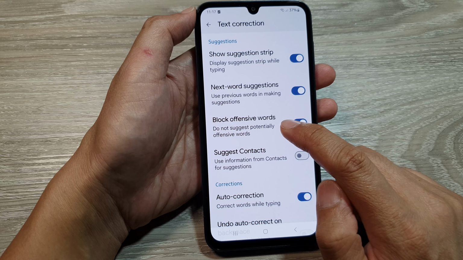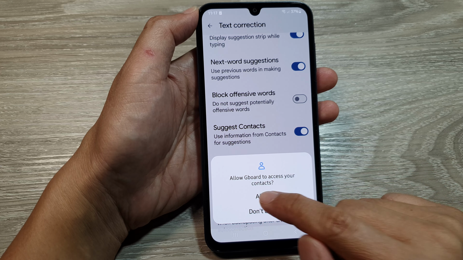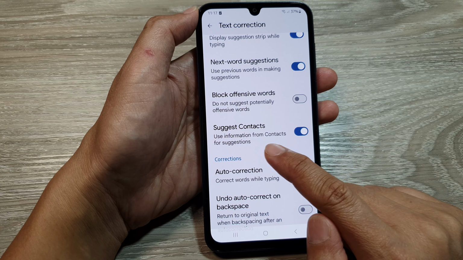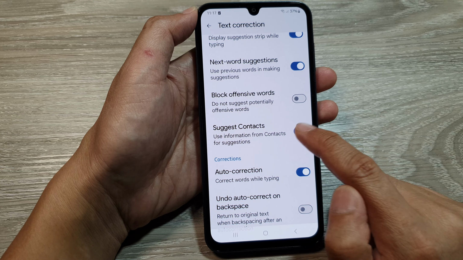Here, you can also use suggest context. So tap on allow, use information from context for suggestions, so you can turn on or switch it off. Here, you can turn on or turn off auto corrections. If you find auto corrections is not useful, then you can switch it off. And here we can also undo autocorrect on backspace.